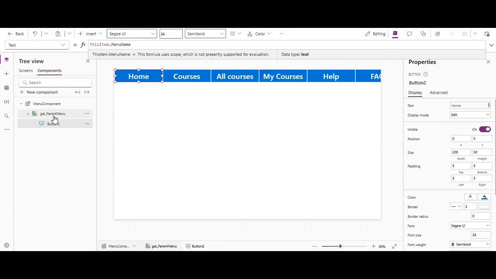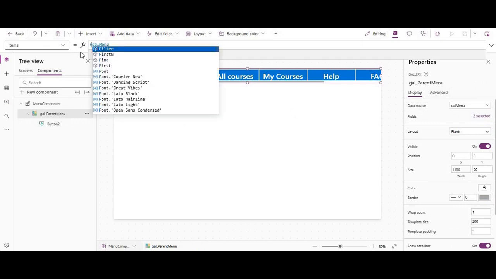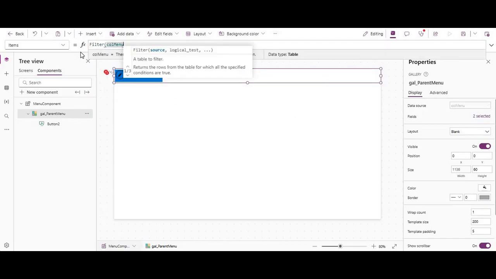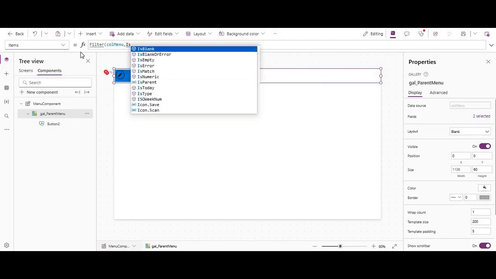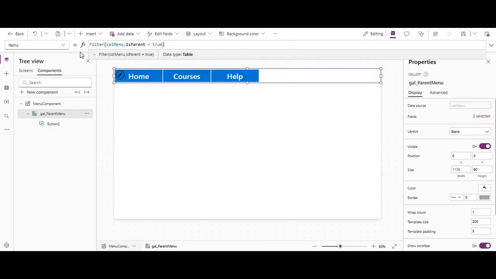But as we are talking about the parent menu, we need to show only the parent menu, right? So in the gallery, we can apply a filter: Filter(colMenu, IsParent = true). Now it is giving only the 3. Now we have all the items having this static width.